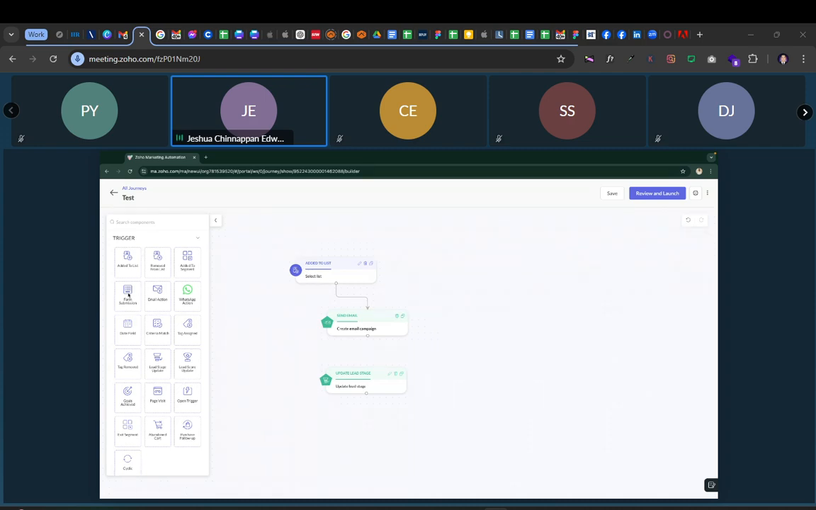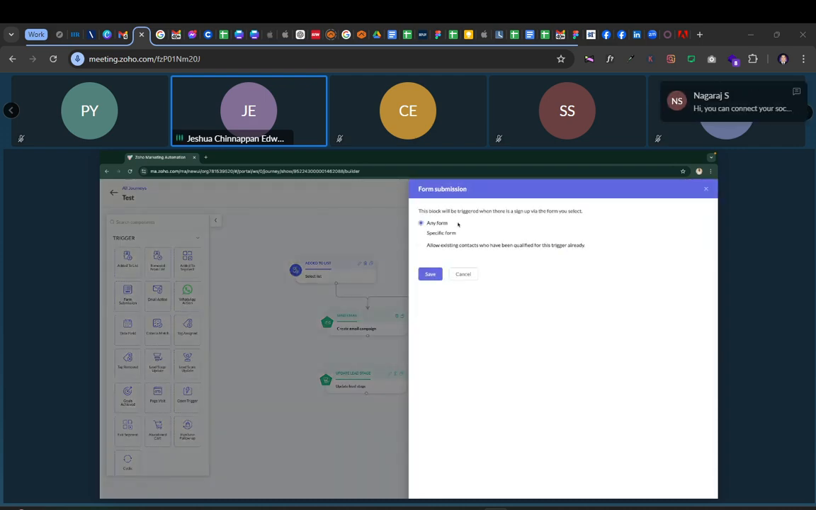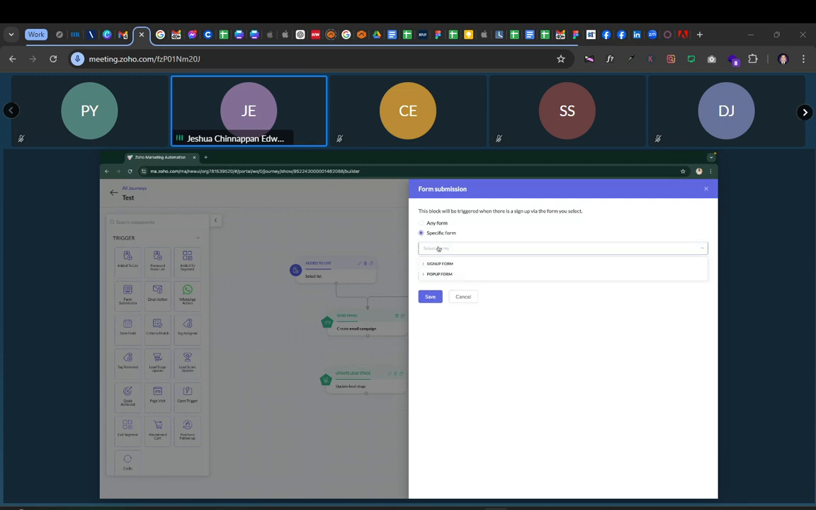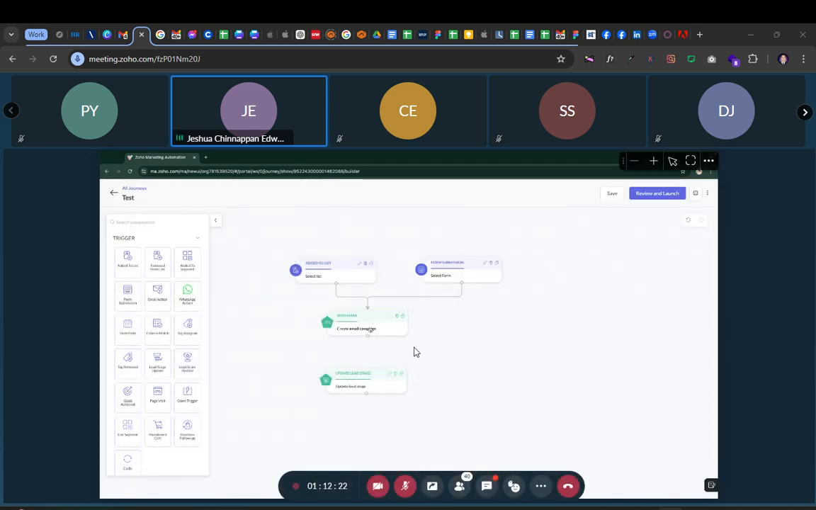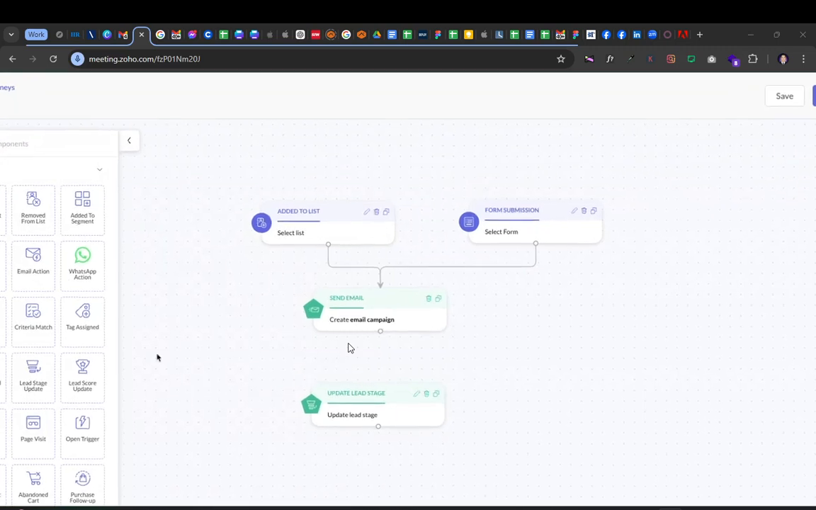So what will happen is, as soon as they submit a form, an email can be triggered to them. If I put this here, they'll be choosing from here which particular form that I want. It can be any sign up form or a specific form. So if you've created a form, as you can see, you have options for sign up form and a pop-up form. You can select the one which you want, and any contact that gets added from the pop-up form or the sign up form would be receiving this first email.